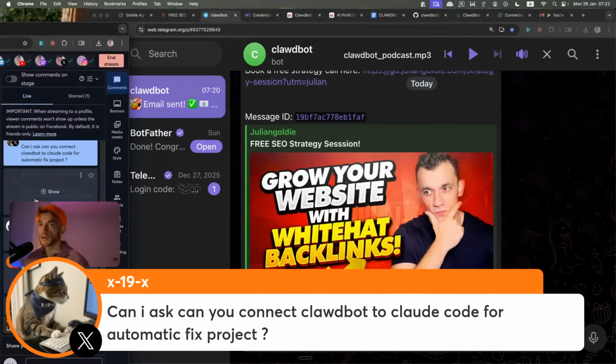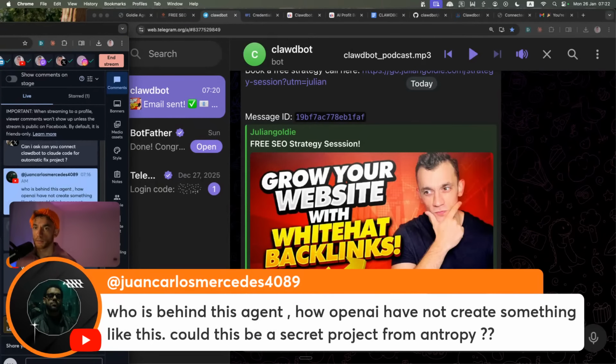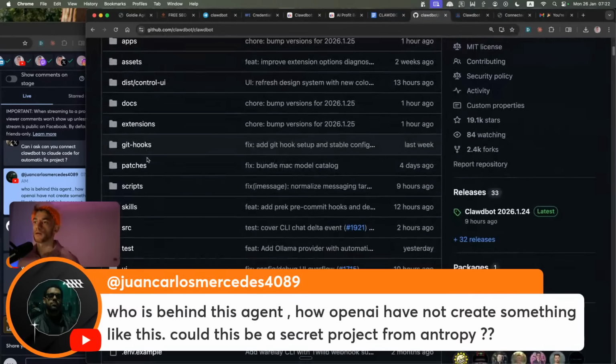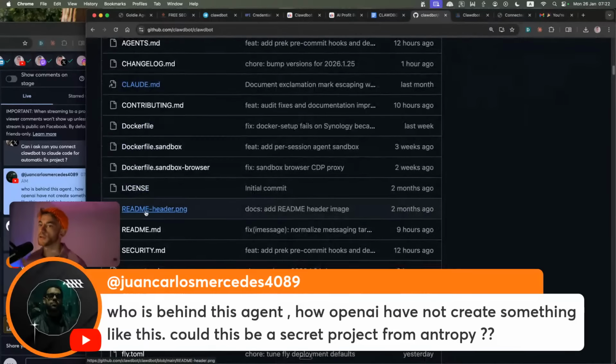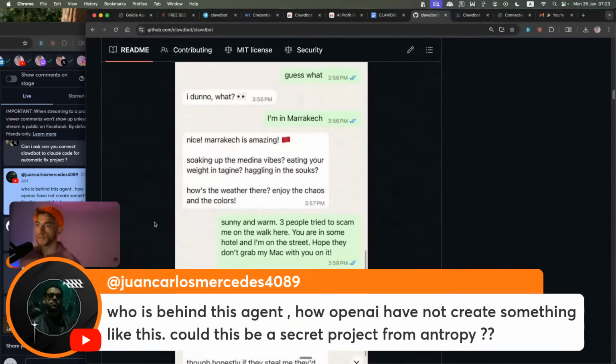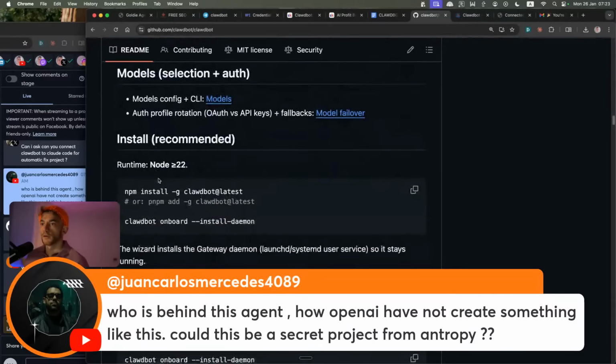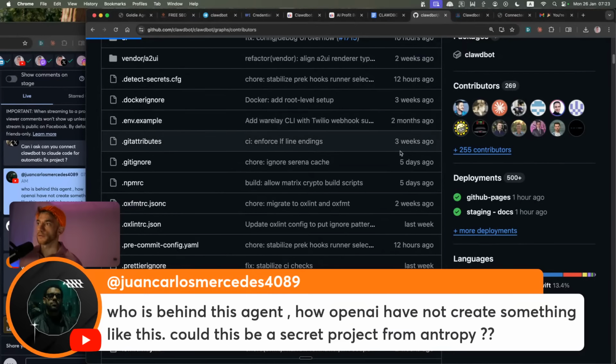Can you connect Clawbot to Claw Code? Yeah, you can. You can get it to open it. Who's behind the agent? Yeah, I would agree. How is OpenAI or one of these other tools not created this, right? So for example, this is everything that Siri should have been, right? Imagine if Alexa or Siri could do this stuff. It would be the most powerful technology on the planet for the average person. So it is amazing that you can do this, and that it's open source and everything else. If we have a look who created it, you can see the contributors here, so you can see who's behind it and everything else.